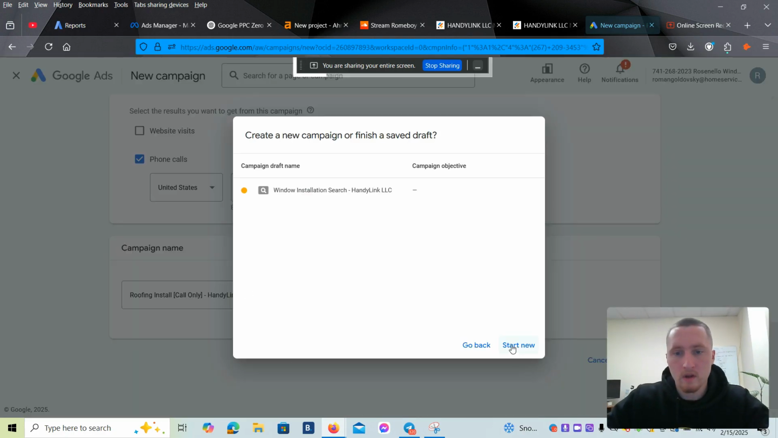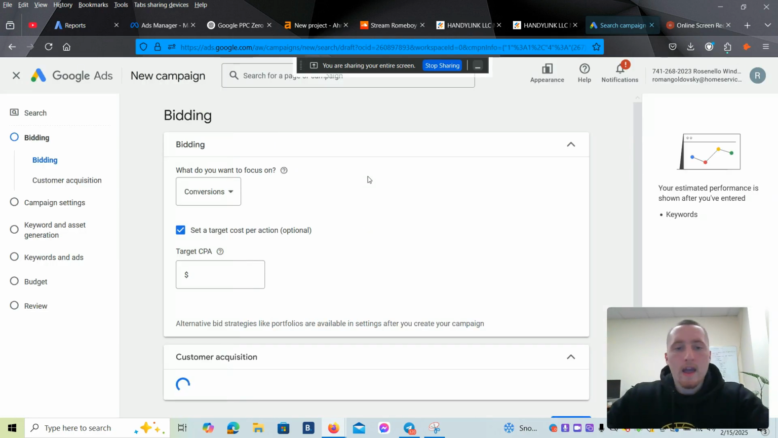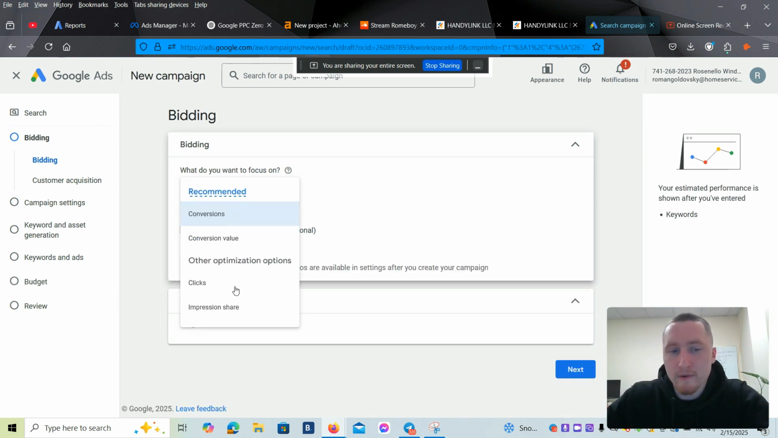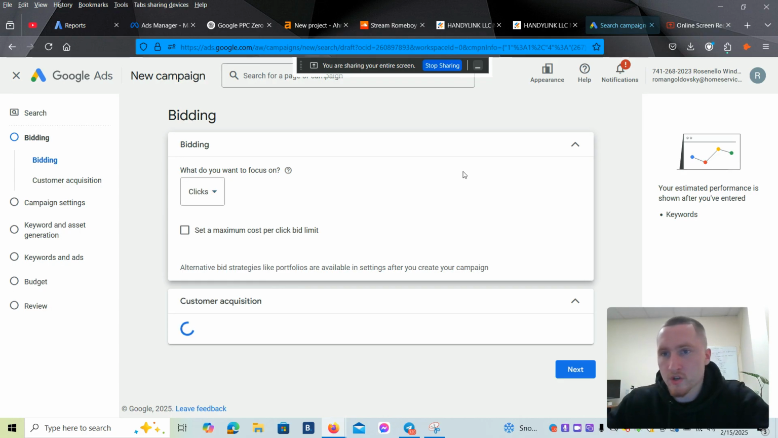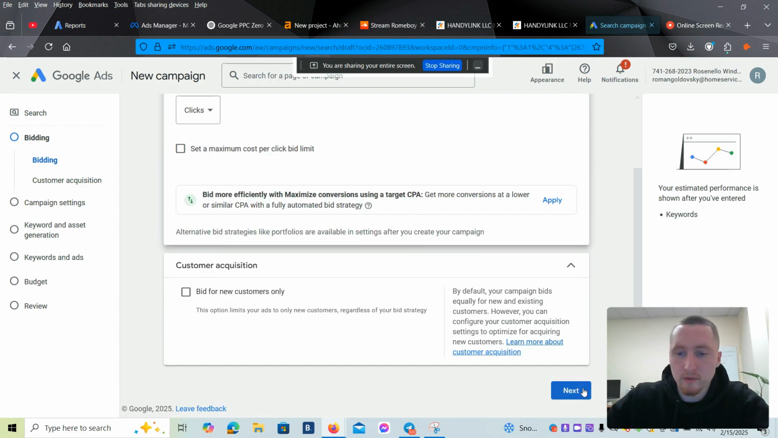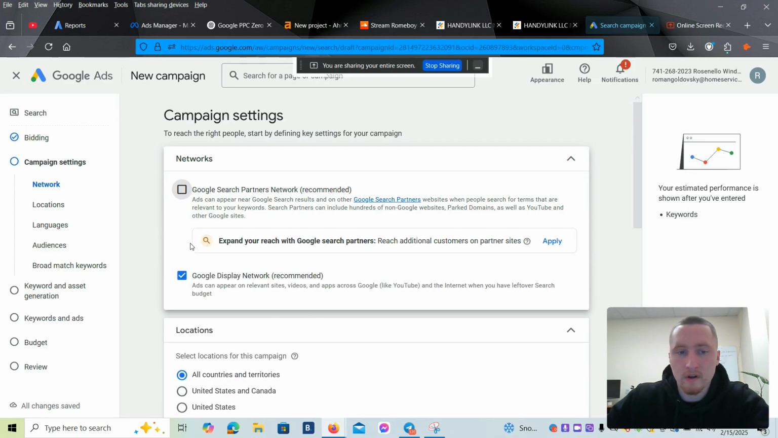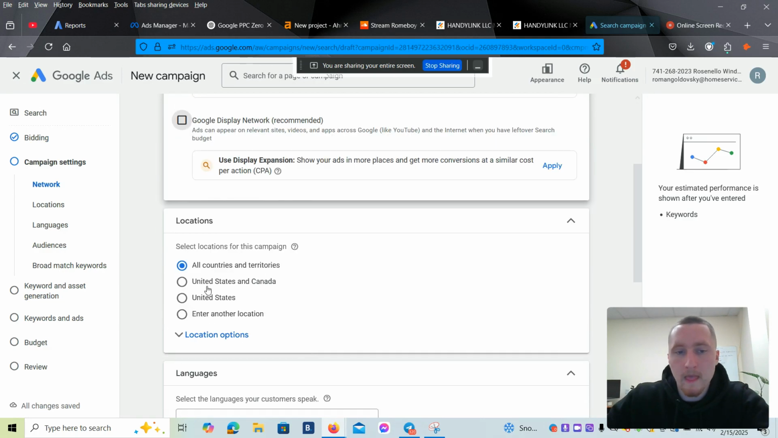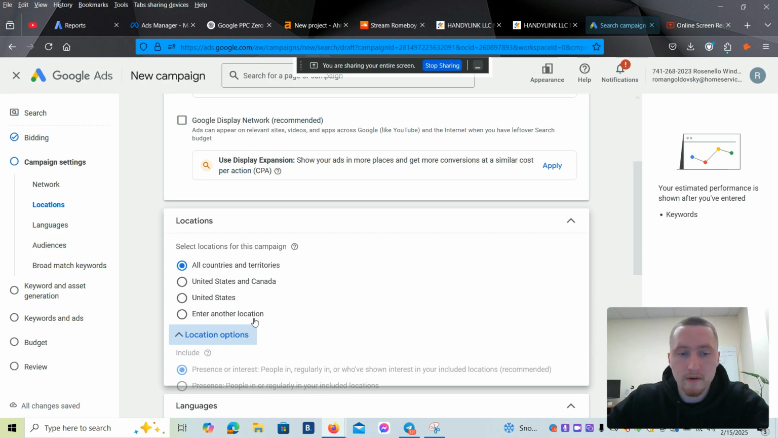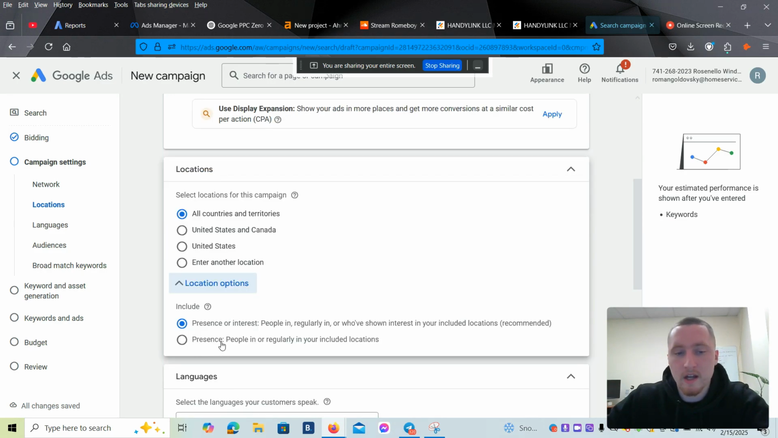Continue. Okay, start new. For the bidding, we're going to get to this later, but first just choose clicks. We're going to change it to manual CPC right after. So we're going to do next. And we're going to turn off Search Partner Network and Google Display Network. Right here is where a lot of people get stumbled and they actually get leads from outside of their service area.